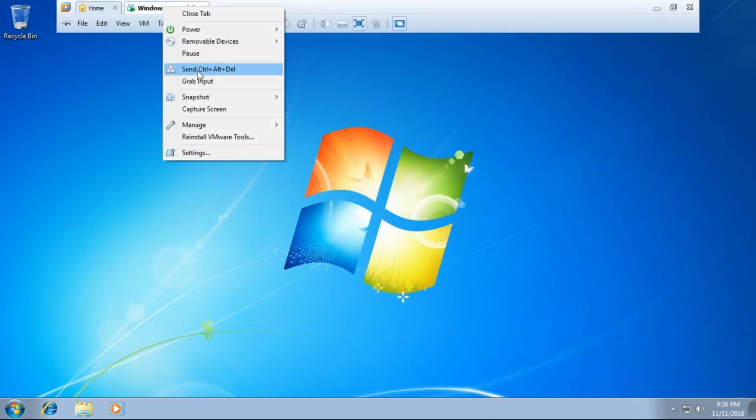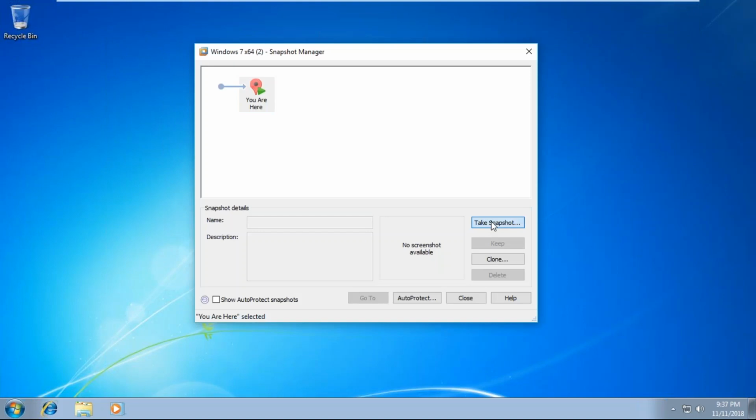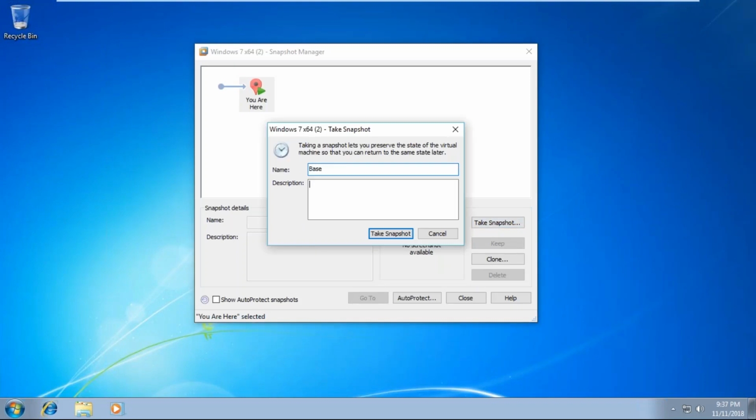So how do I take a snapshot? Go to the snapshot option. You see there is a snapshot manager, and as of now I don't have any snapshots here. I would like to create one snapshot. I'm going to name it base and give some description: clean operating system, there is nothing installed on it. So let's take a snapshot.